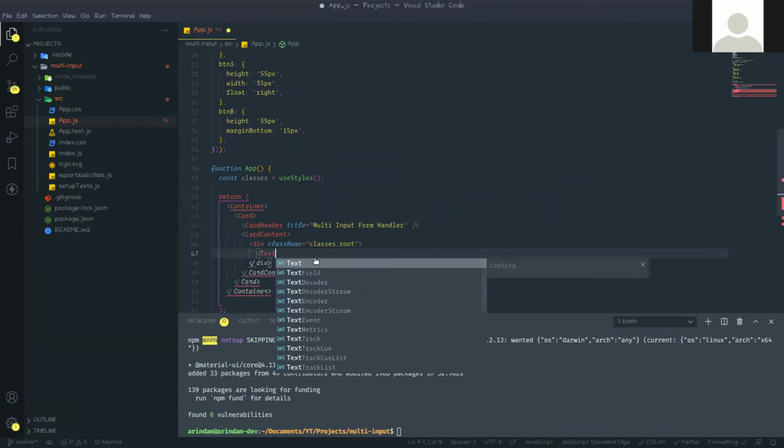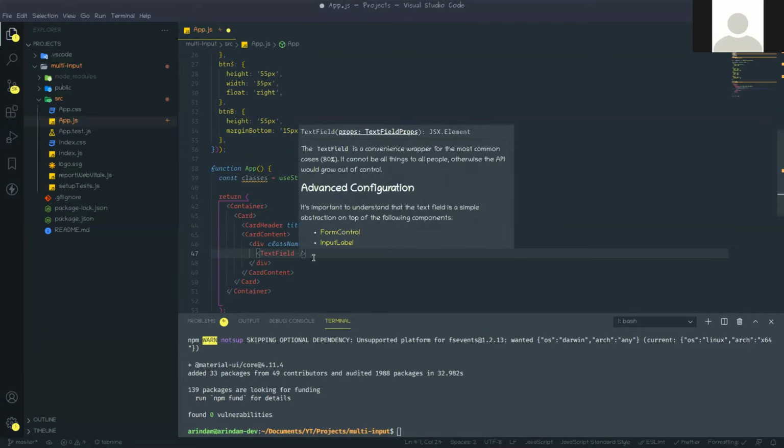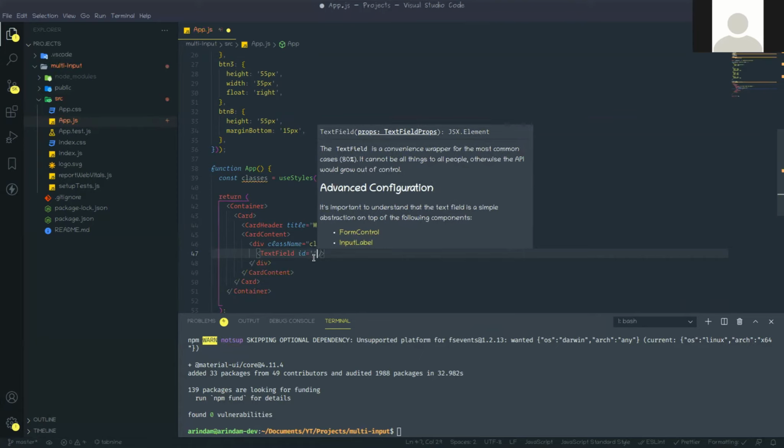Now here, first text field. So text field is actually a self-closing tag, that self-closing tag component. This text field will take some props. So you can give some ID. You can give any type of ID. I'm giving a name for the first one, like first name.